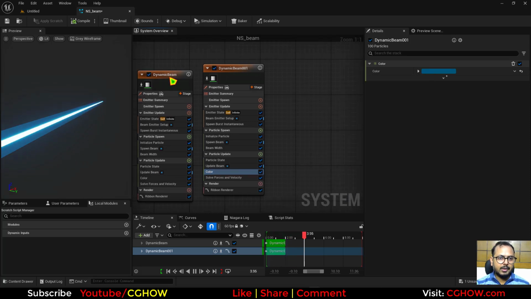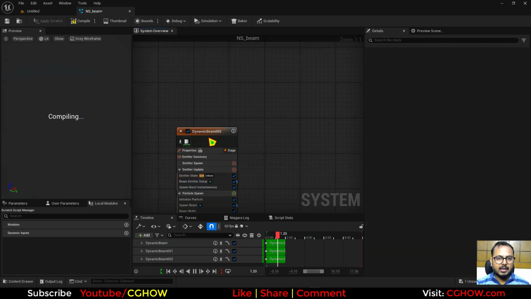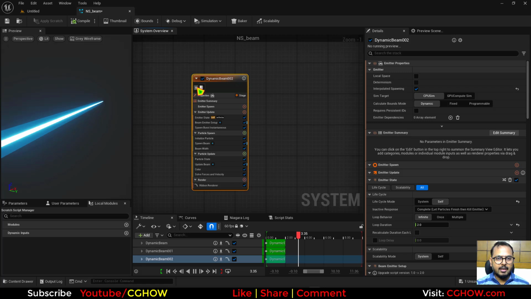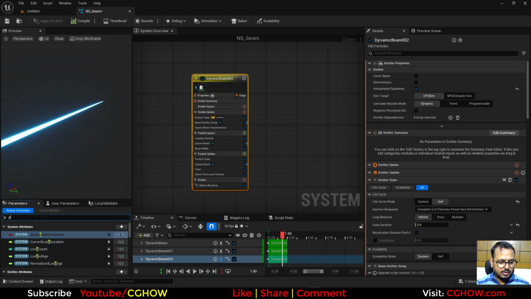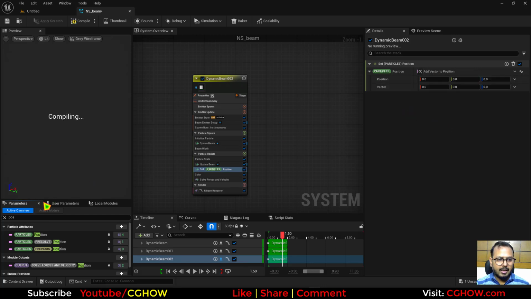And then I'll duplicate this one more time, and this time I will make the spiral around it. To make the spiral, let's say just isolate this one, and I'll take the position from here, and then I will convert it and then add the position. Now you have this vector.